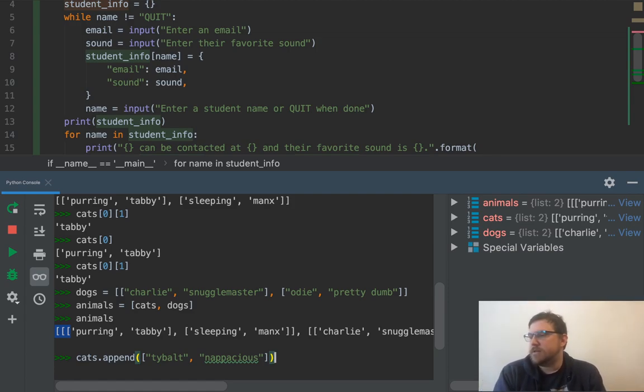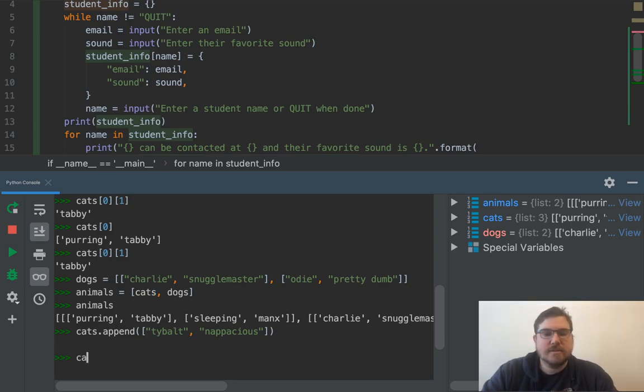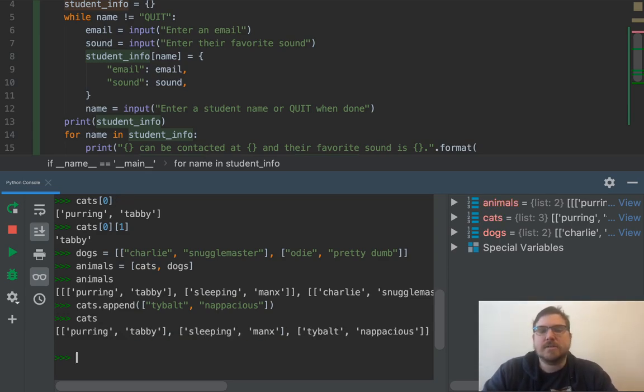Oh, here's some typing. Maybe it will change. I enjoy the hedging. It should be appended at the end of the cat list, but what will happen to the animals list? So I'm going to run this. We'll look at cats. So cats has Tibble and Napacious.